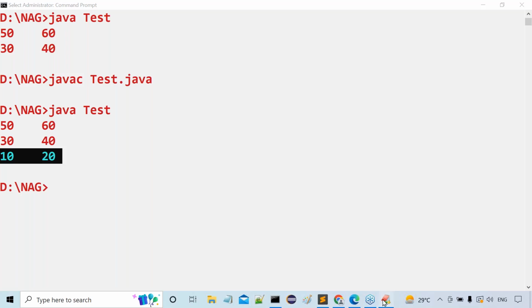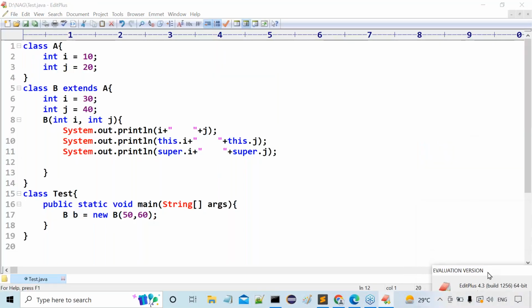Right, sir. Then where are we now? We understand the super keyword as well, which I've introduced clearly. So finally, what is the conclusion? Whenever we have the same variables at class level and local level, and we want to access the class level variables over the local variables, there we are going to use what?